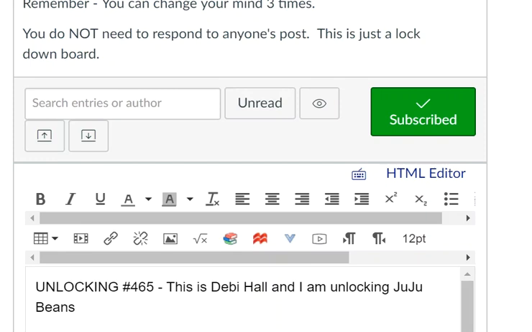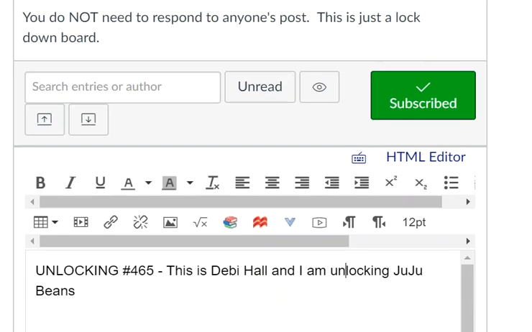And so the process will go until the final day that topics can be changed, and you'll see that posted in the announcement board. I'll post an announcement that says the final day to change your mind and lock down your topic is, and then I'll give the date, because you are allowed to change your mind 3 times. So just keep that in mind, and that's how this is done.